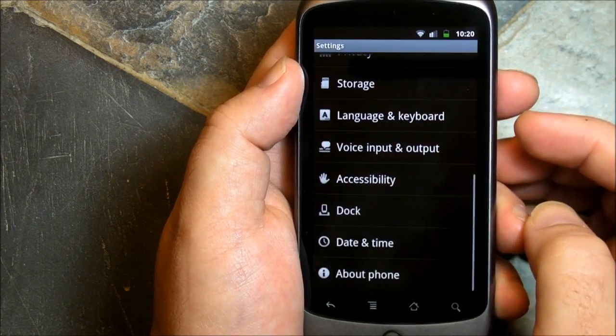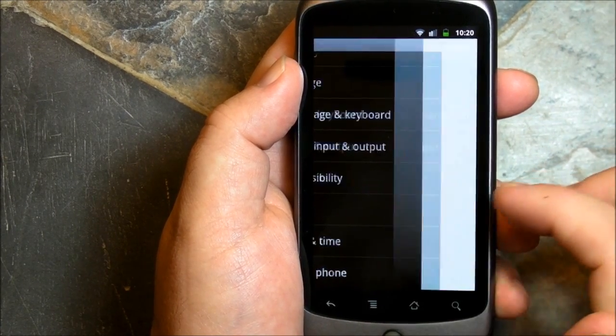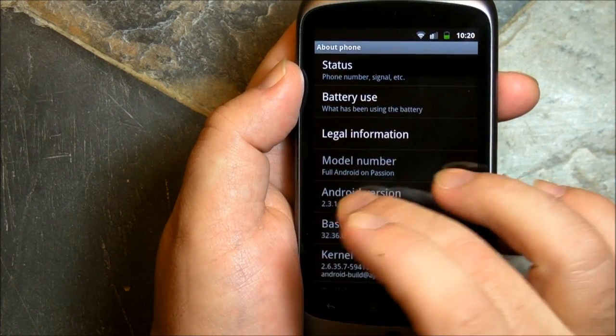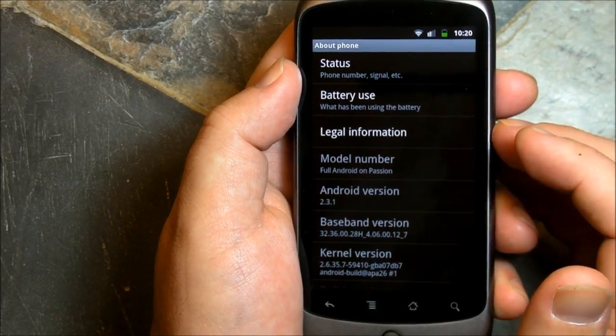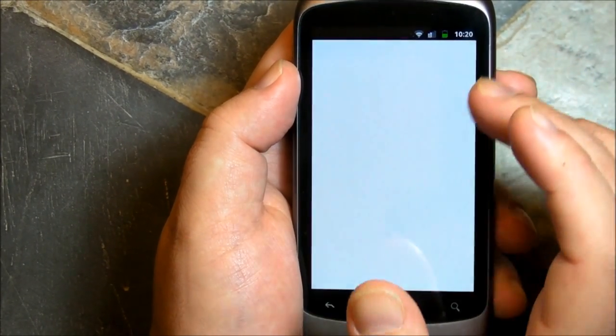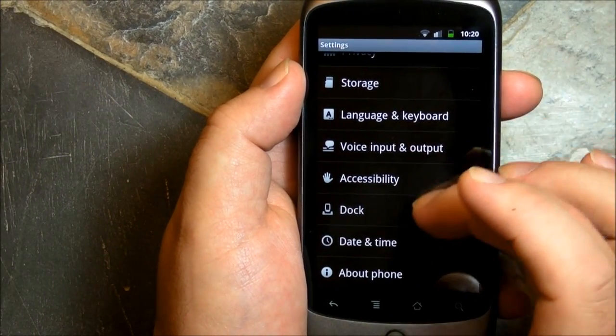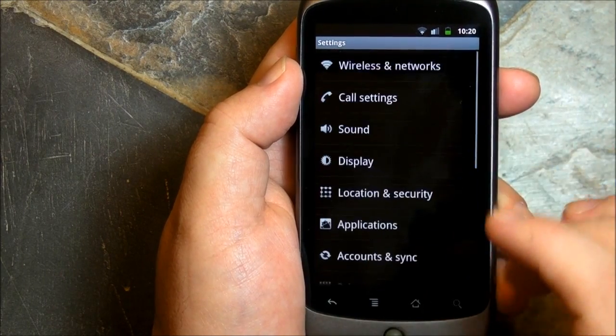So let's bounce around the settings for a minute while we're here. Go to About Phone just so we can see. Android 2.3.1, the .1's kind of been added for this build. So again, very unofficial, just really built off the straight code that was released today.